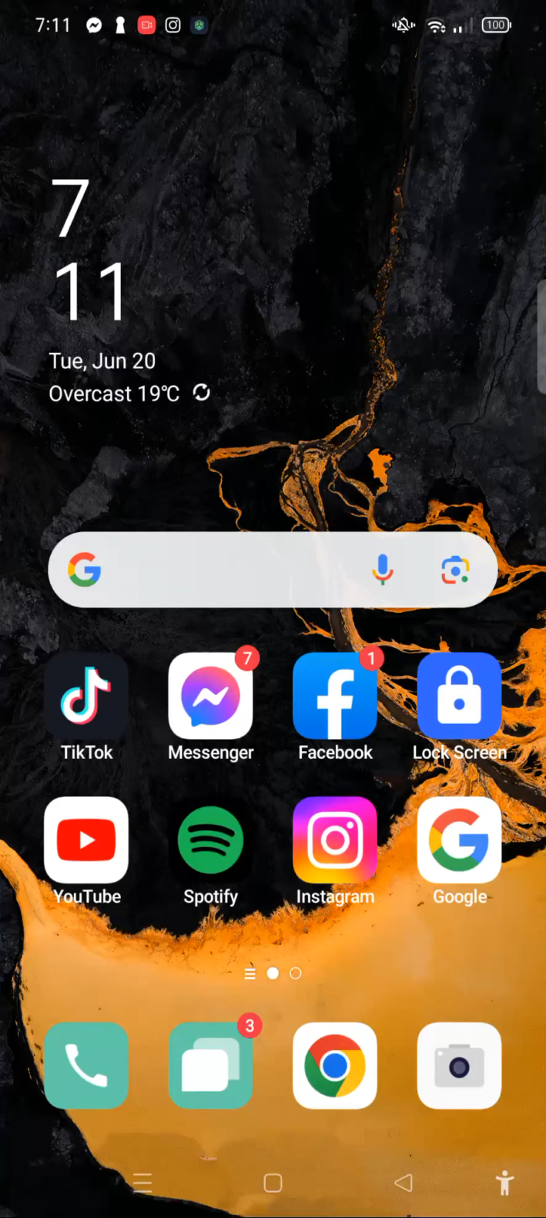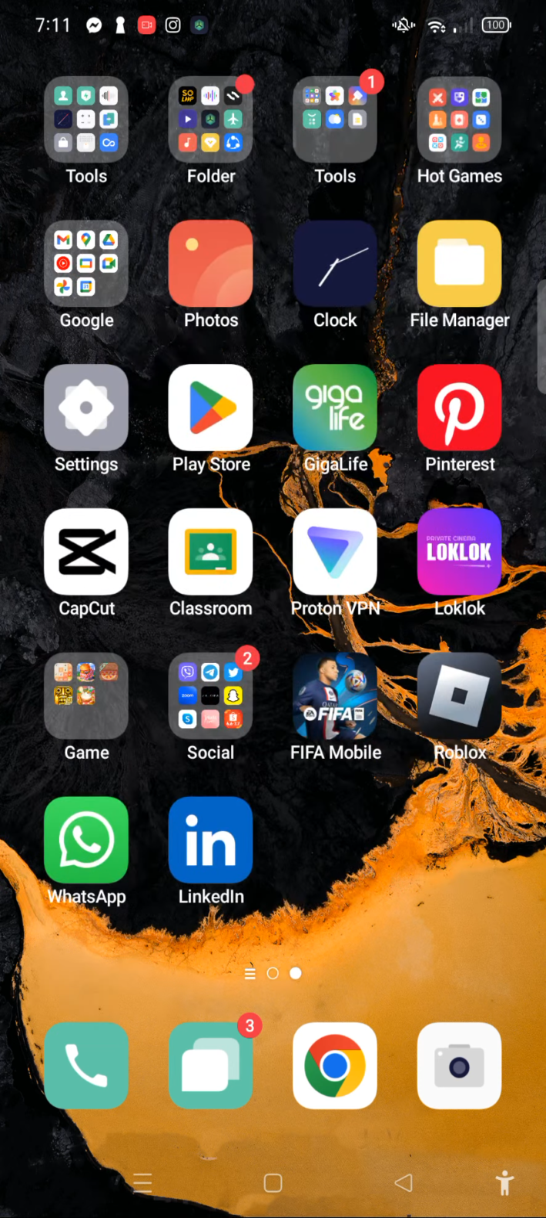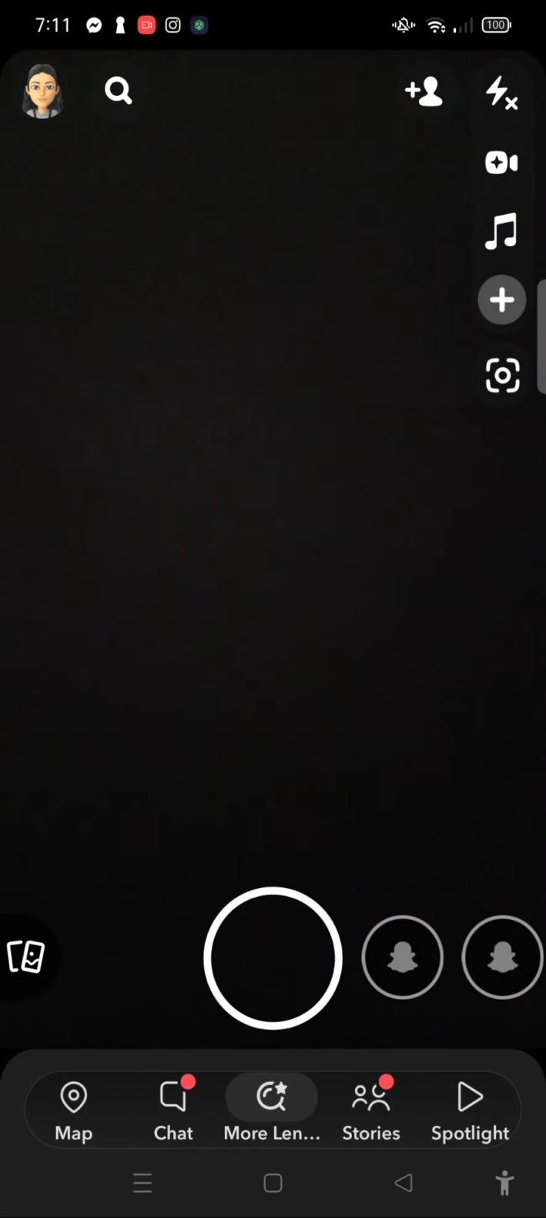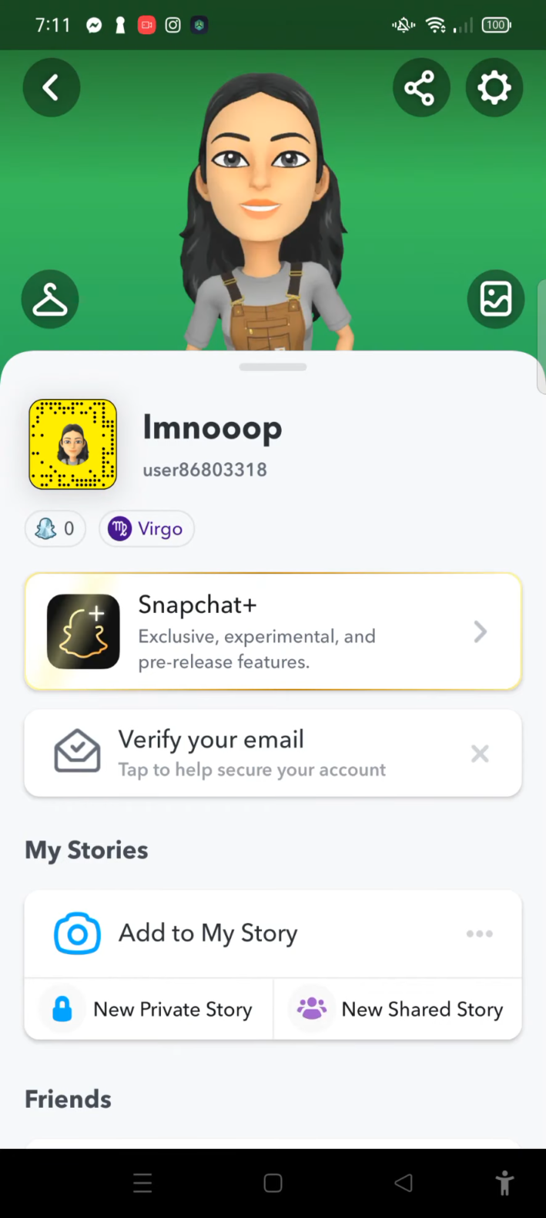So today I am going to show you how to add your college on your profile on Snapchat. So first of all, what you need to do is to simply launch your Snapchat app. And then you need to click on your profile picture on the upper left corner of your screen, and then this will pop up.